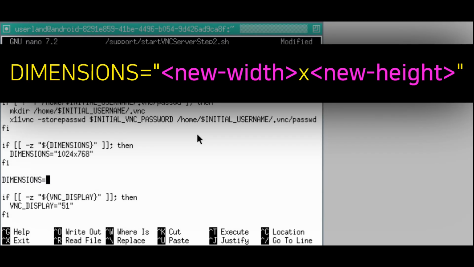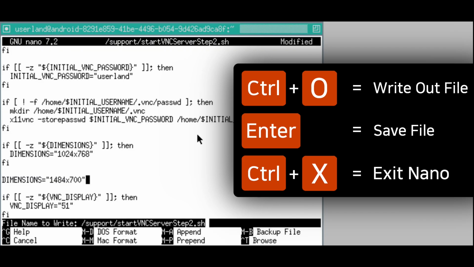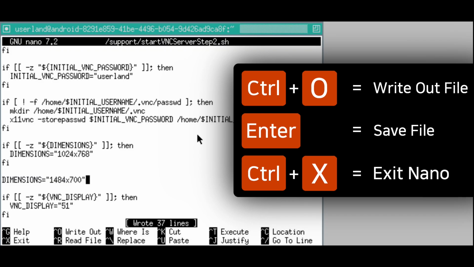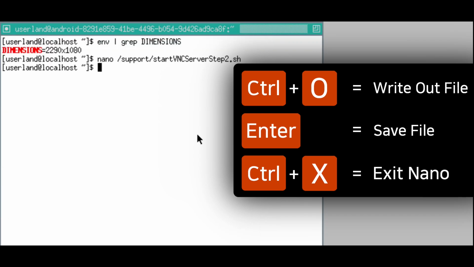So for setting the dimensions variable, we type in all capital letters DIMENSIONS="our new width, lowercase x, our new height" in double quotes. After that, we can do Ctrl-O, Enter, and Ctrl-X to save our changes and exit Nano.